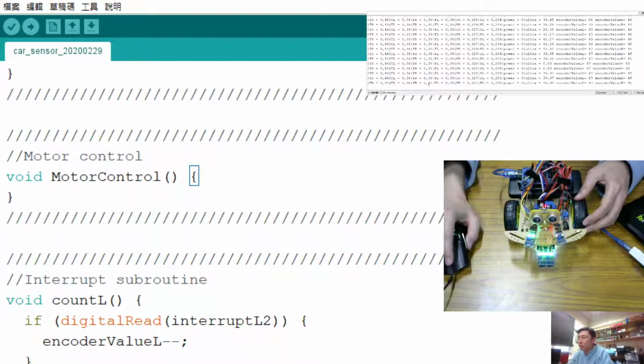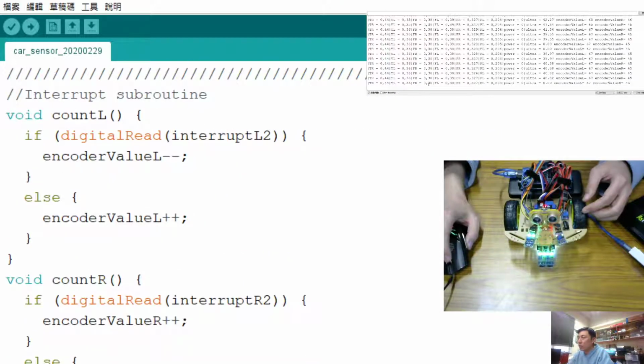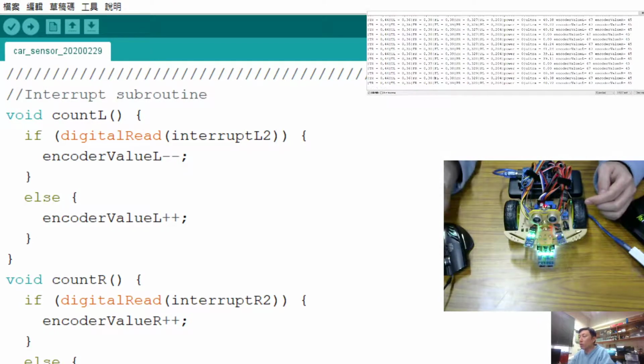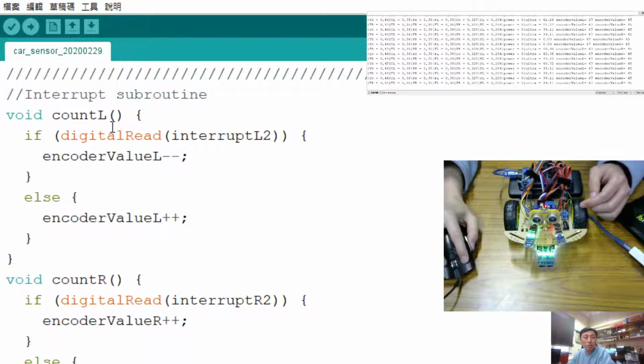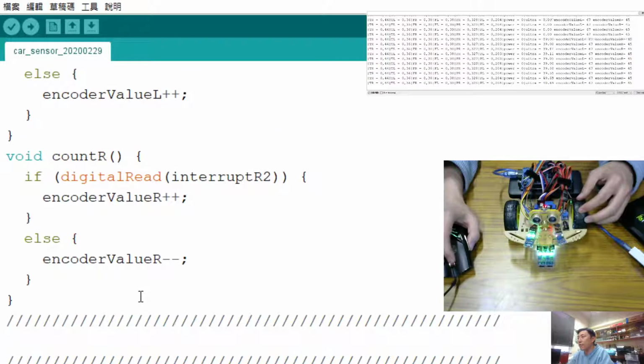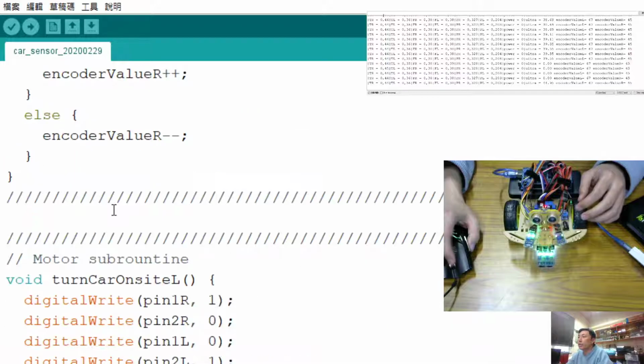So let's go to the interrupt subroutine now. We use one pin for the left interrupt, and when it goes into the interrupt subroutine, it will check another pin, and if it is high, then it increases. If it's low, it will decrease. Same for the other encoder subroutine. And as you see, the code inside is really small, so keep it short.